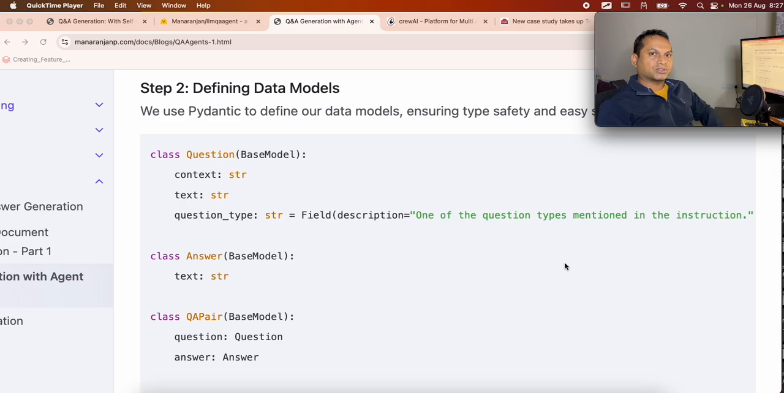One is, of course, defining the pydantic classes to control the response generation by the LLMs, so that each task responds with specific information in a very structured format, and then defining the tasks and agents, and finally running the sequence of the tasks.